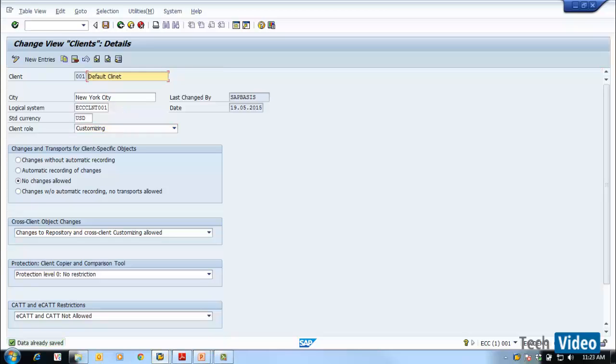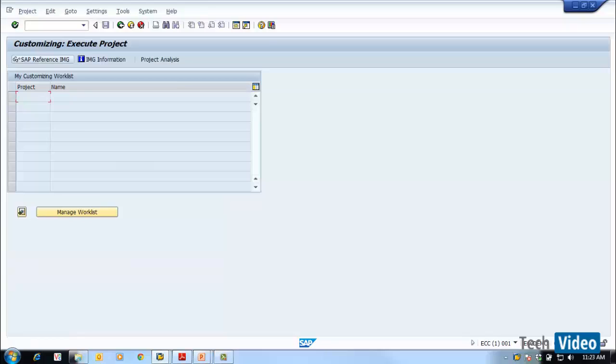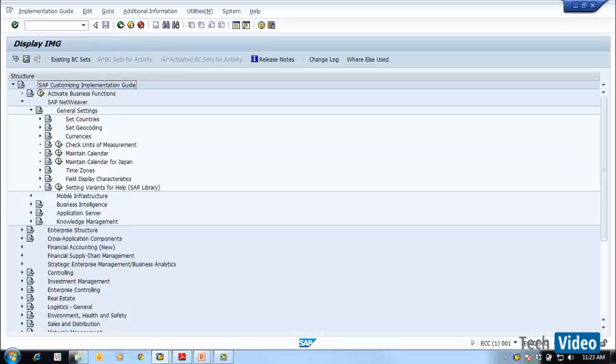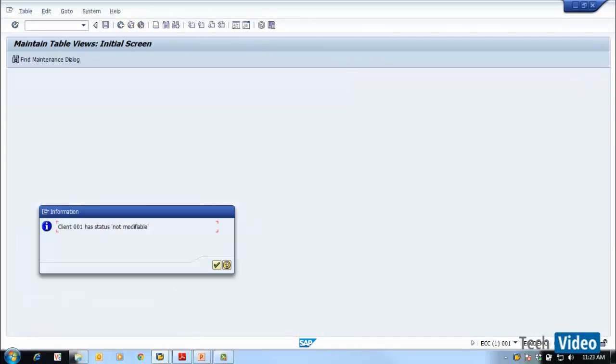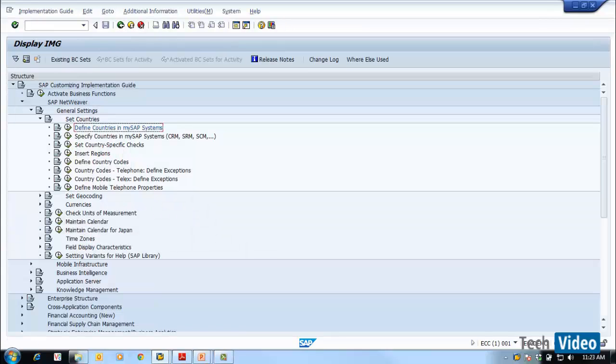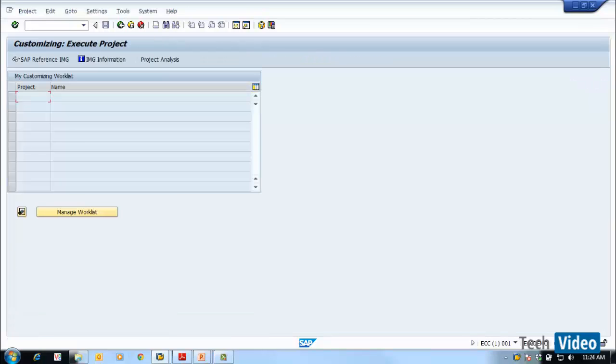Then let's go back to our customizing, /n SPRO, go to SAP Reference IMG, go to SAP NetWeaver, General Settings, Countries, Define Country Settings. Here you can see client 001 has status not modifiable. That means you cannot modify this client. I say OK, but you can still display it, but you do not have the option to modify, so you cannot change anything. Okay, this is no changes allowed.